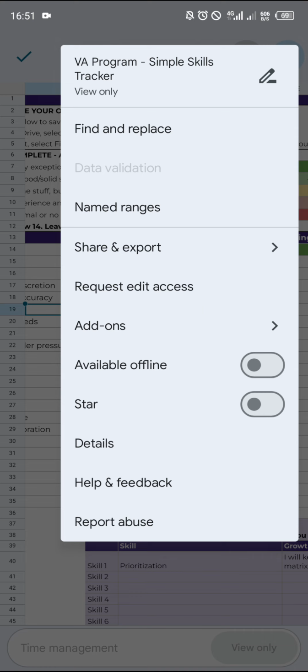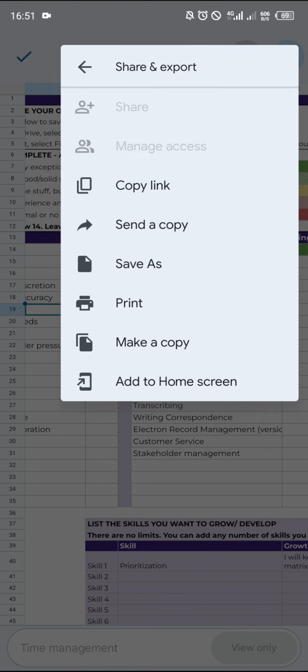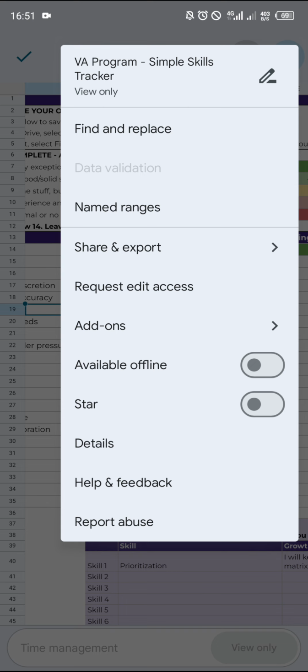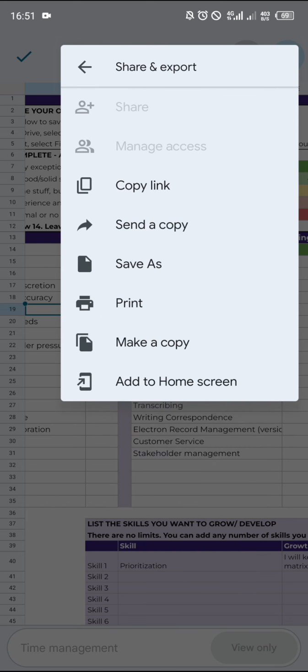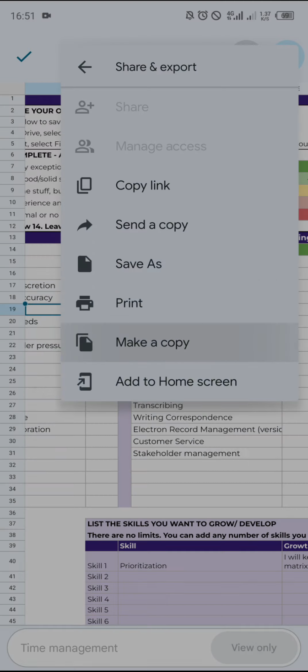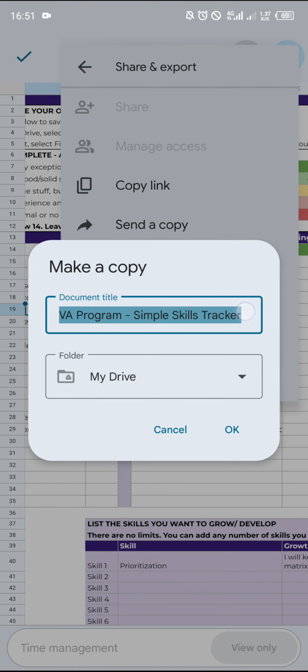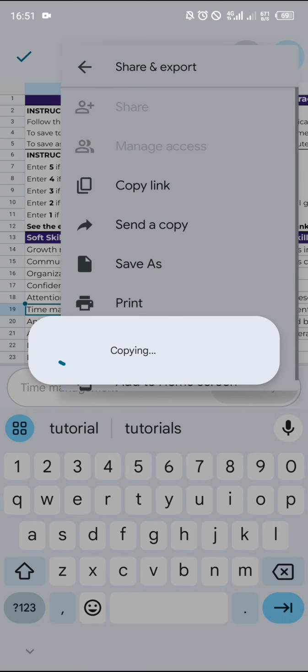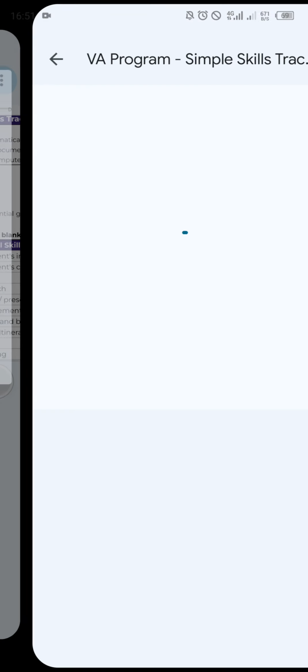Then you search for make a copy. Let me go back again. Click on the three dot at the top right corner, click on share and export. When you click on make a copy, make sure you name it skill tracker tutorial. This is a tutorial, so I'm saving it as that. It will save in my drive. I click on OK and it's going to save in my drive.